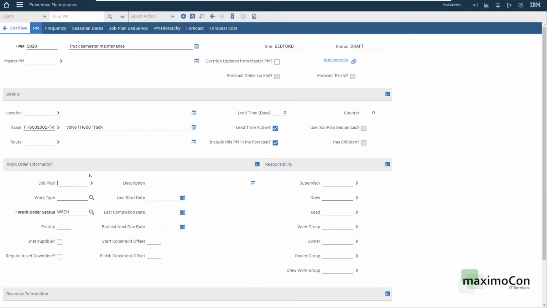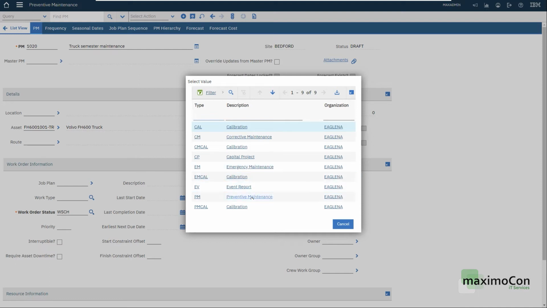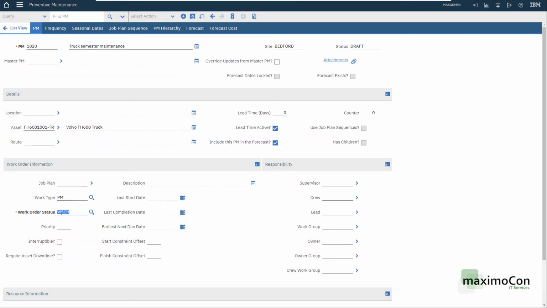I'm not going to use a job plan, but of course, if you put a job plan here, the information from the job plan will be added to the work order. I'm just going to set the work type as preventive maintenance. I'll leave my work order status as waiting schedule. That means that when my work order is created, it will inherit all this information here, priority 1.